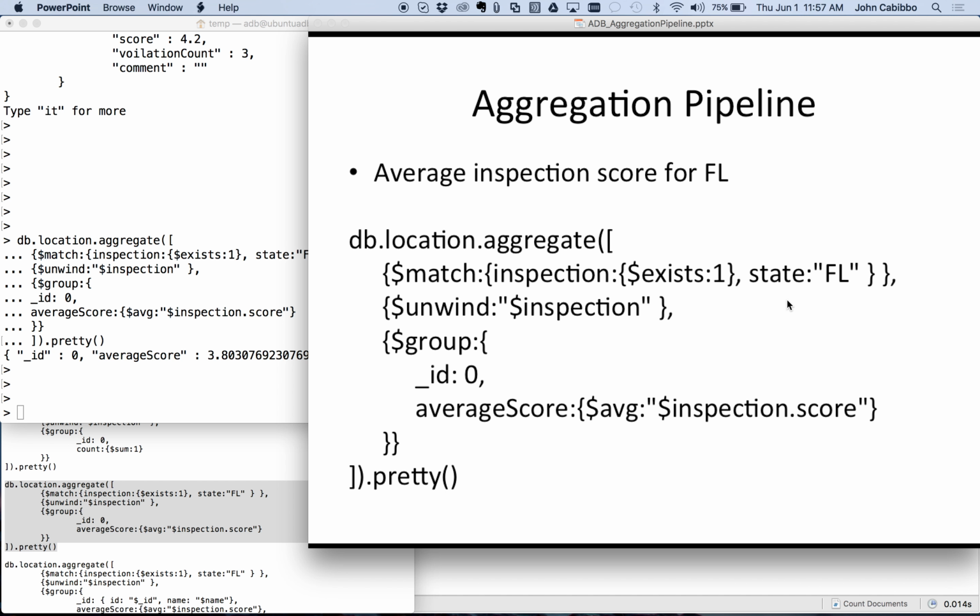The one nice thing about writing this, and I know it seems confusing and it's a lot, is you can write one statement or part of the statement at a time and run the match first. Okay, we have the data we want to work with. Next, run the unwind. Look at the data. Next, do the group by. You can do it step by step.